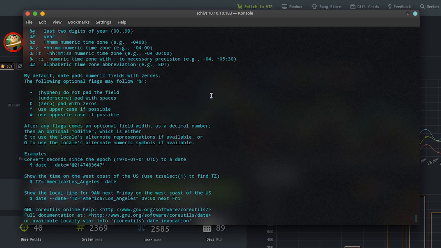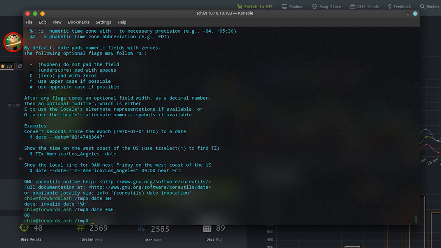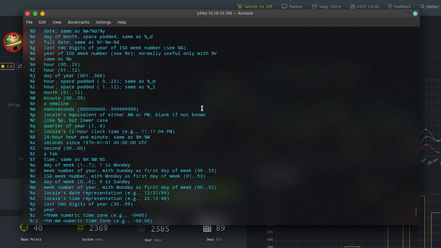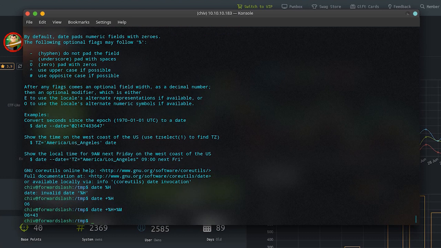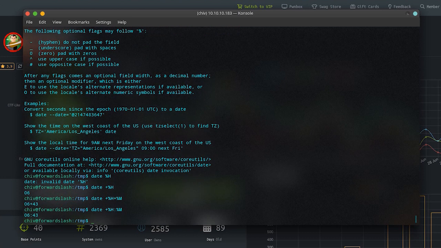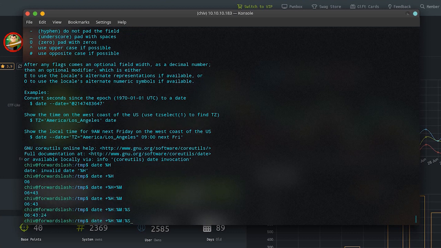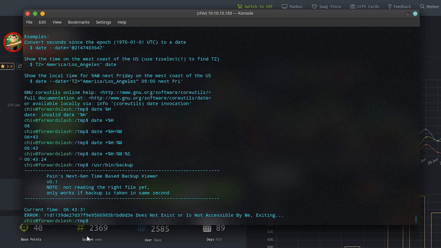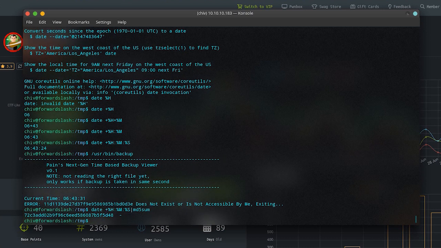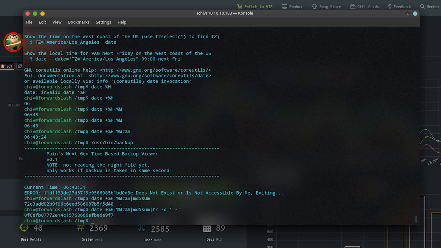So let me just consult the help, and let's see if we can get the hours in. %M for minutes, and we need the colon in between, and %S for seconds. So we get the exact format for the timestamp, as we can confirm right here. Now we need the MD5 sum of that, and we also don't need that last minus thing. We just use tr -d to delete that, and let's see if we have the matching hashes.